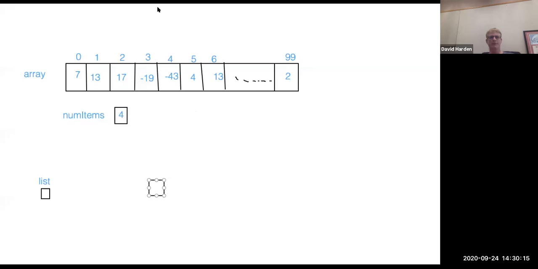Make a node for it. Put a 7 in there. List is going to point at that node. And the next pointer coming out of this node is going to be a null pointer. I guess I should just be good and draw the 2 parts of the node, the data part and the next part, right? And the next part is going to be a null pointer. We draw a null pointer like this, a diagonal line going through the box.